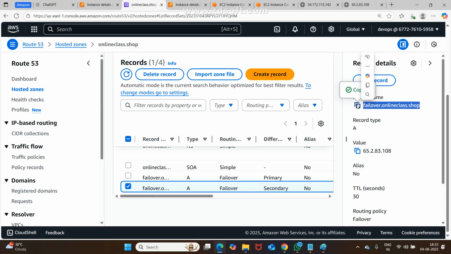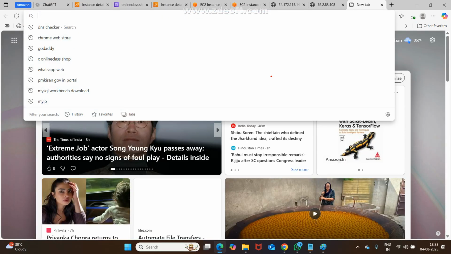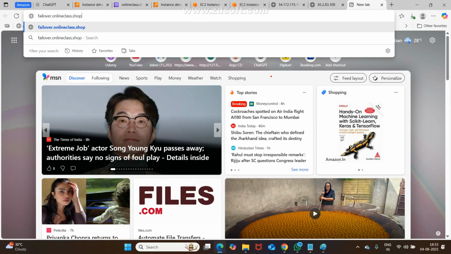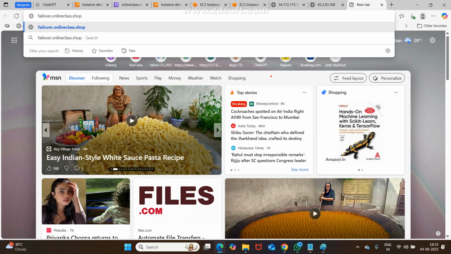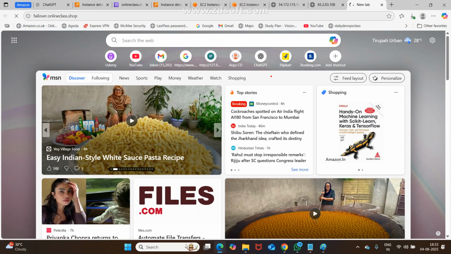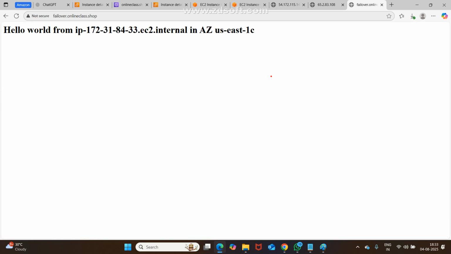Now take this, I'm going to paste it over here. Now we can check whether it is really working or not. Now failover.onlineclass.shop. Check it first. Where is it going, everybody? According to our theme, our aim, our final goal, to whom do I want to communicate? According to our scenario, primary. What is the primary instance? Where was it created?